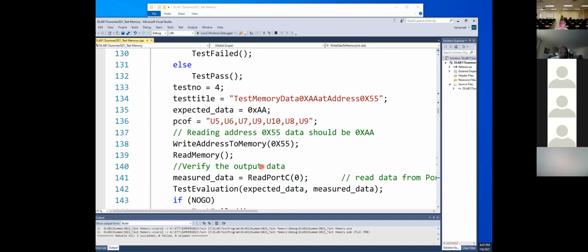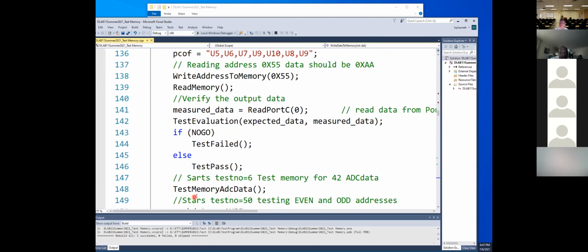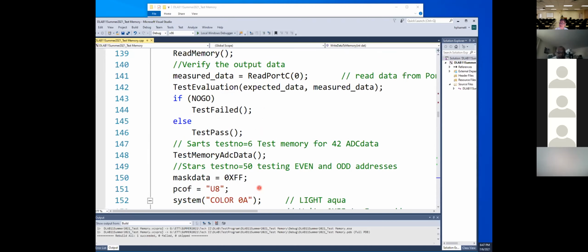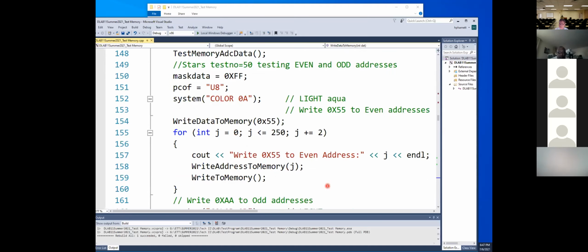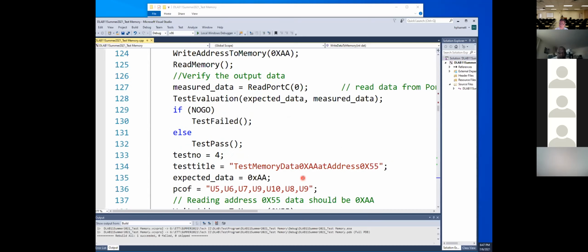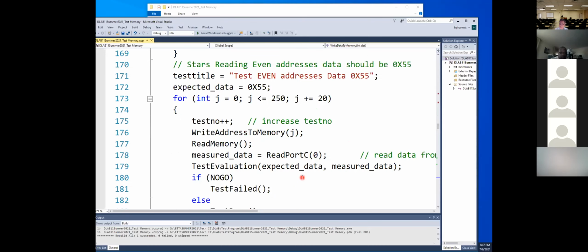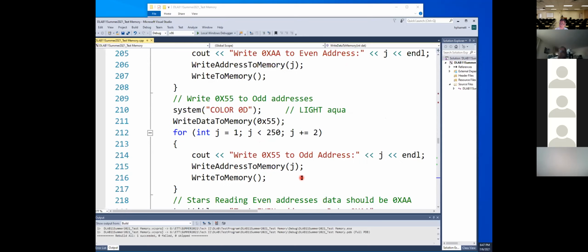That means after number 4, we want you to test memory ADC data. They will be the same thing, inside the other program. Just copy and paste them from DLAB 9. And also test even or test odd, same thing. So it is basically only in the function definition.